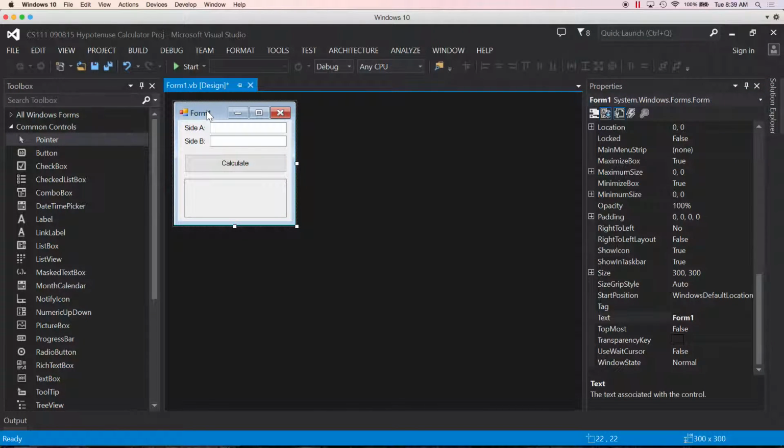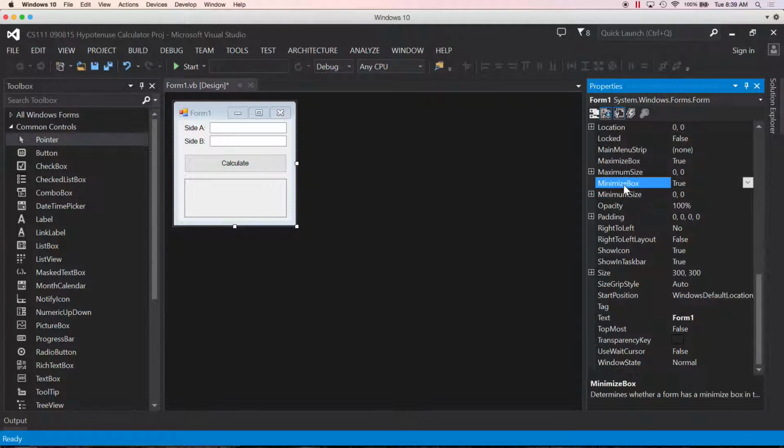So this is what your form looks like so far. You have the two text boxes, the Calculate button, and you also have the label. All right, let's get rid of the minimize and the maximize box. So we select the form, then we go to MaximizeBox and MinimizeBox. We have to change these two to false. So I'll double click, and now both of those are false. I don't like that word Form1. We'll say Calculate Hypotenuse for the text.